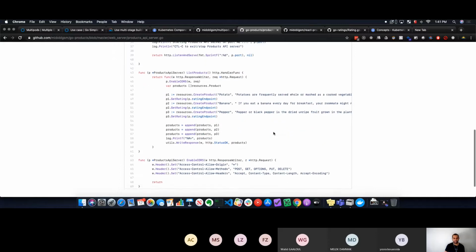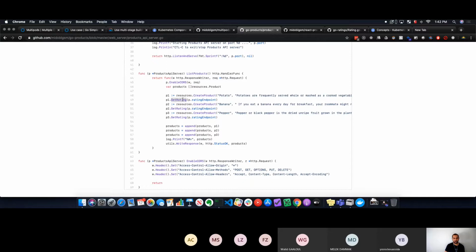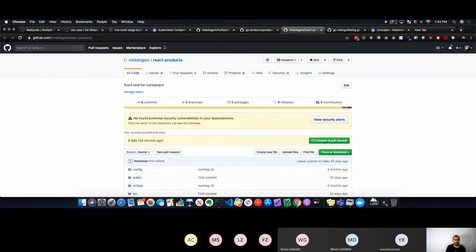Also, for each one of them, it will call the method getRatings, which is basically calling the other service and getting the ratings for that particular item. So this is very straightforward. It doesn't have any complications, and it's also very random.